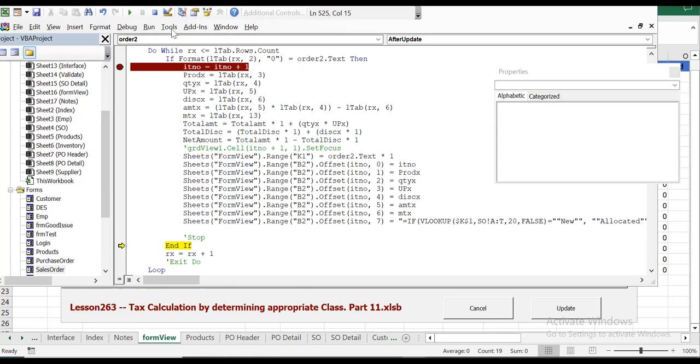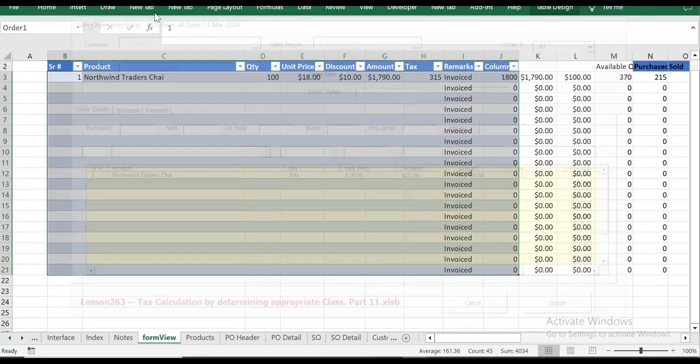Put the breakpoint in here so that when the item number becomes 1, that's right. So this is the position. It has found the sale order in the sale order detail, and now it is writing it. So now we can put the breakpoint so that we can see what formula it has worked out. Okay, so let's put a stop in here and we adjust it.